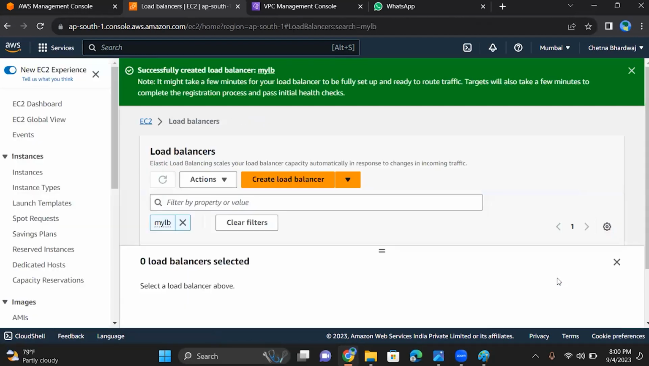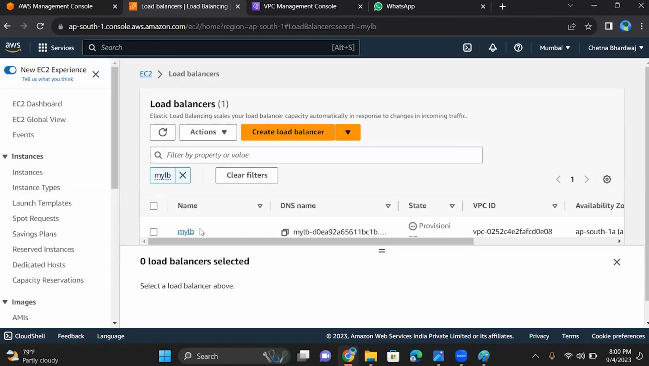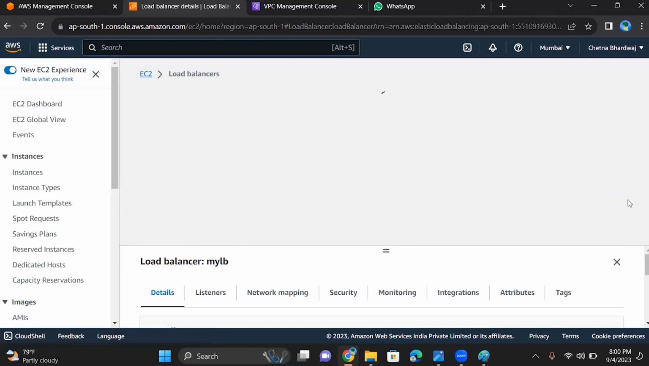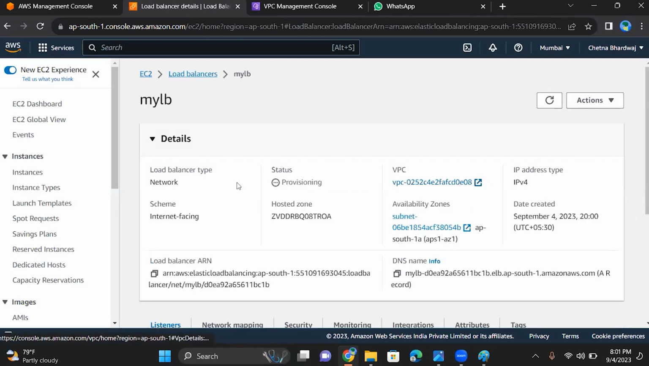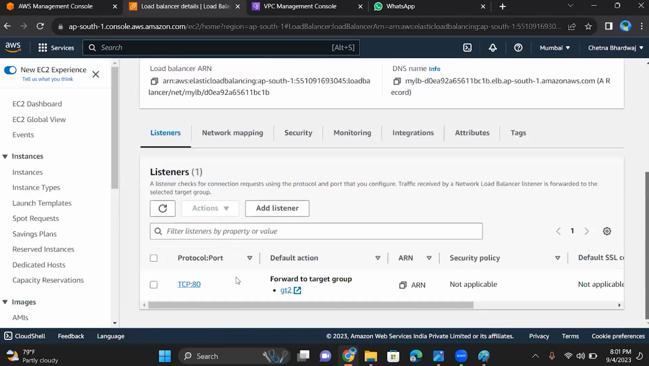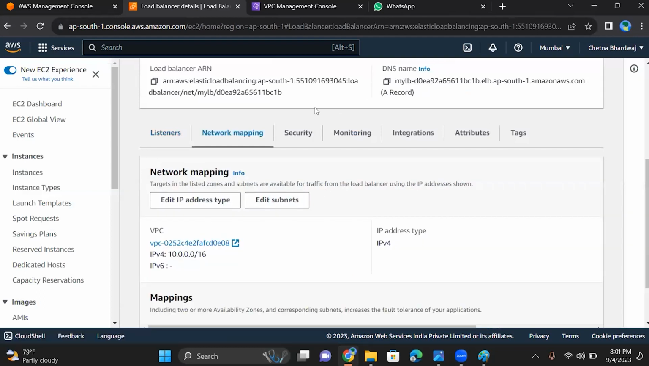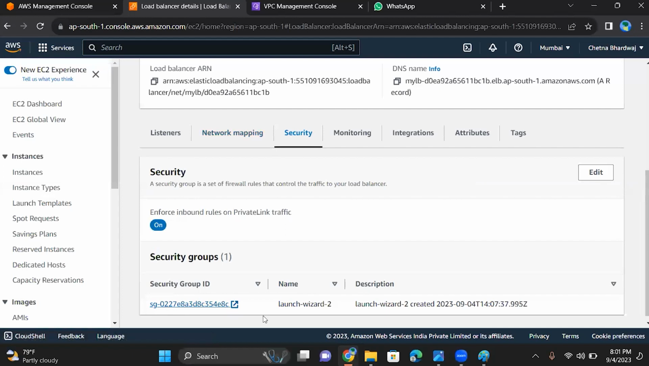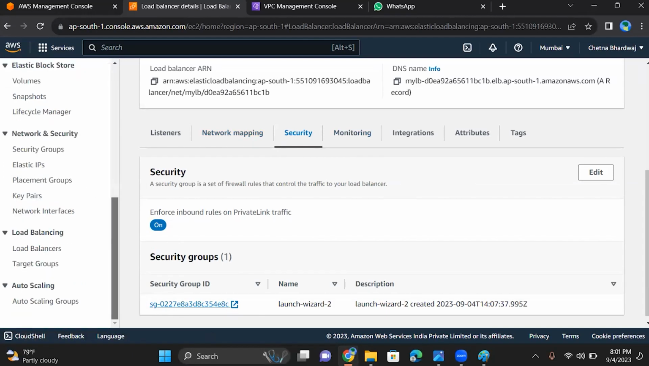View load balancer. My load balancer, let's check it out, it's in the state of running. It will take some time. So VPC, availability zone, IPv4. We have a listener, which listener? TCP/80 only. Network mapping, you can check out. Security group, this particular security group. Okay, now coming to the auto scaling.